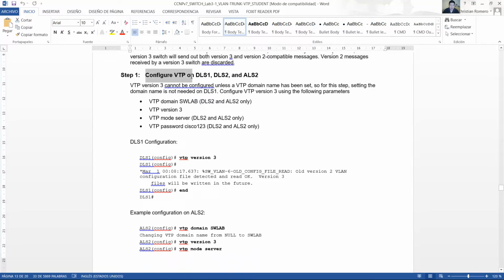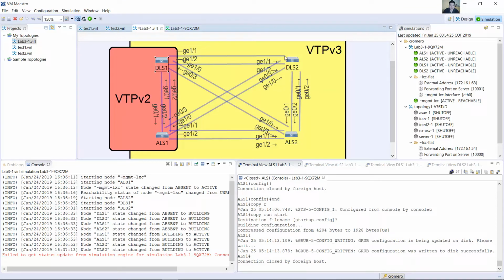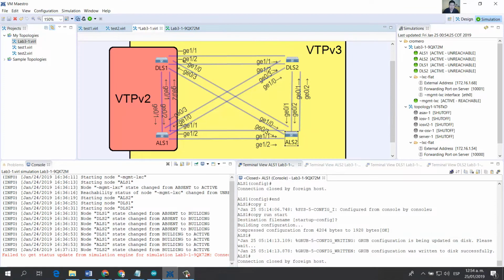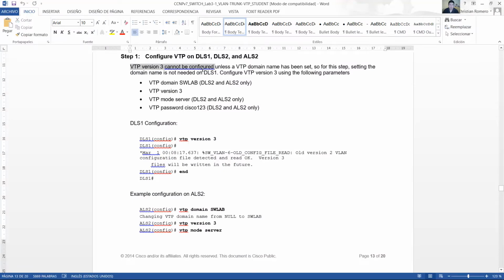Okay, configure VTP on DLS1, DLS2, and ALS2. VTP version 3 cannot be configured unless a VTP domain name has been set. So for this step, setting the domain name is not needed on DLS1. Configure VTP version 3 using the following parameters. VTP domain switch lab only on DLS2 and ALS2, because the domain is already configured on DLS1.